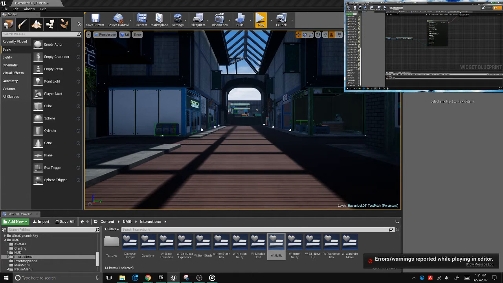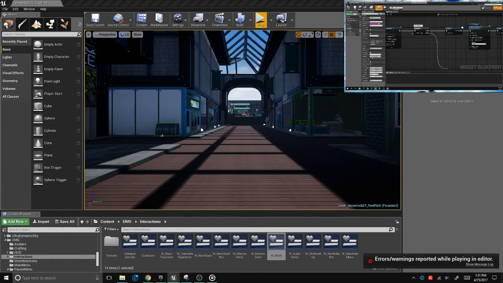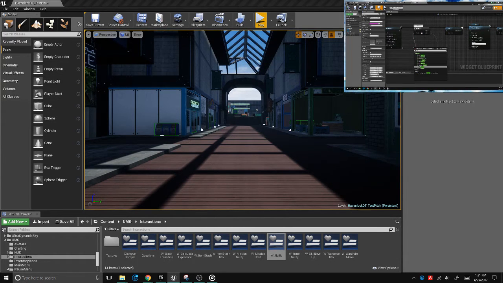Okay, so on our notify, we could just make this a Boolean. And no, sorry, not a Boolean. A promote to variable, and it'll make it a Boolean by default. Let's get rid of this. And call our Boolean just that. Is single page. And I think by default that should be true.